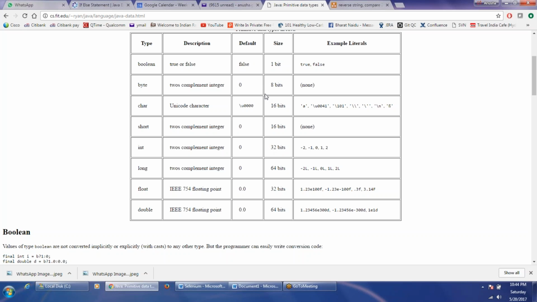Okay, so float will store decimal values, and double will also store decimal values, but it can store very long decimal values because it has 64 bits. It can store really long decimal values. Okay, char is going to store the alphabets or maybe numbers or one key like space.